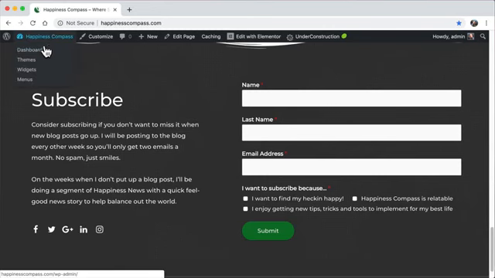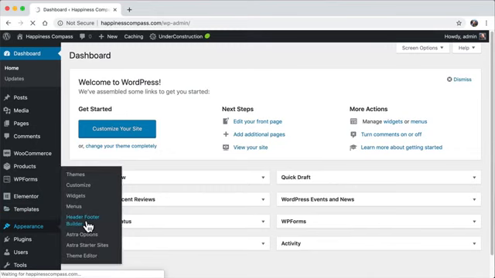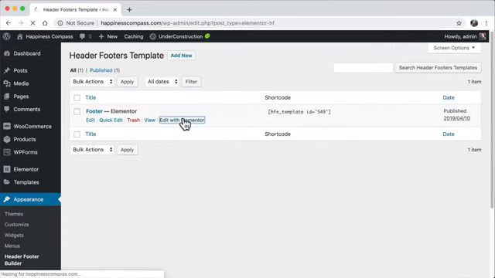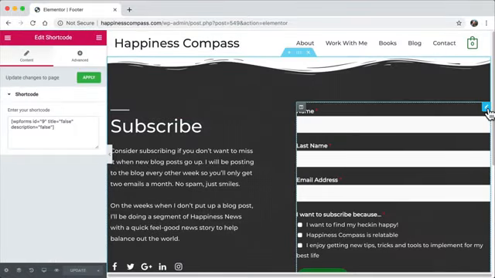So let's go back into our dashboard and let's go to Appearance and Header and Footer Builder so that we can control that footer, and then we can edit it with Elementor. All right, so now we have control to edit this footer, and if we see right here by clicking on the pencil, on the left side it says WP Forms. So this is just a WordPress WP Forms form.